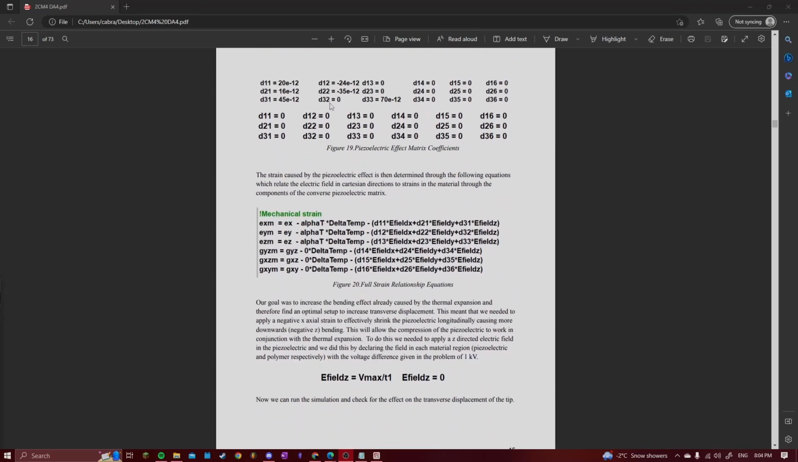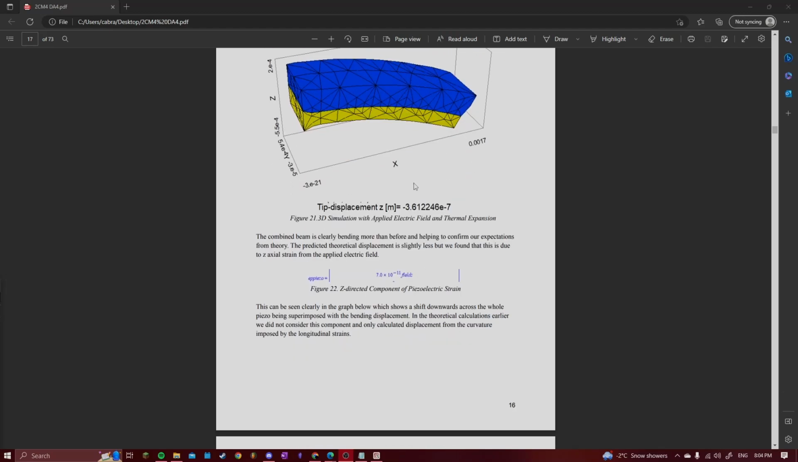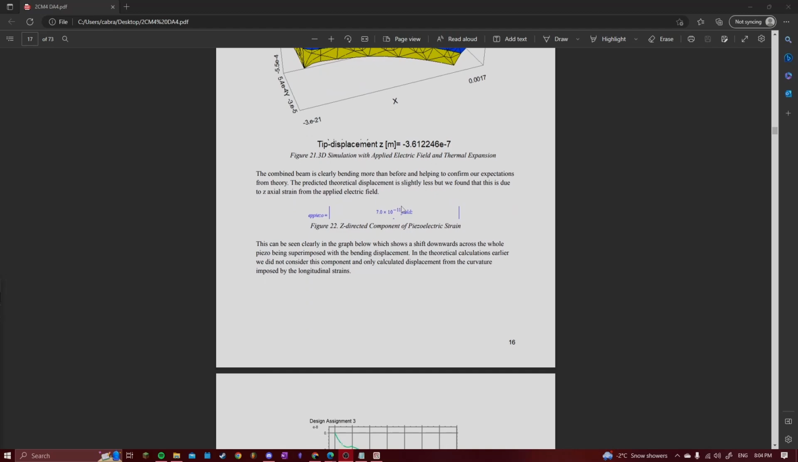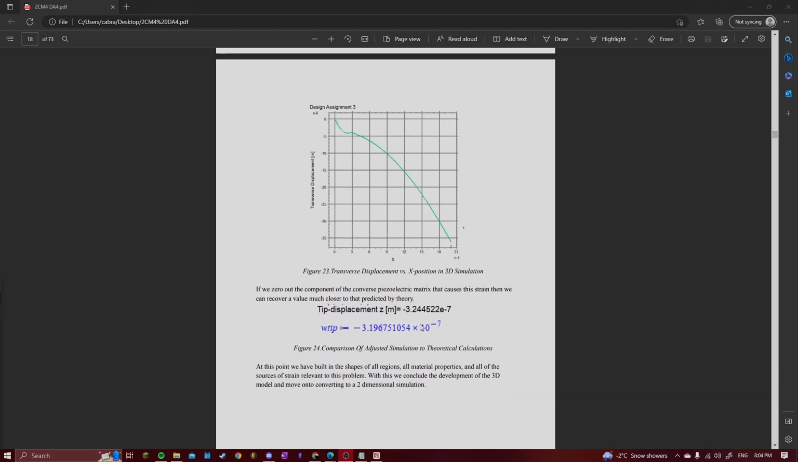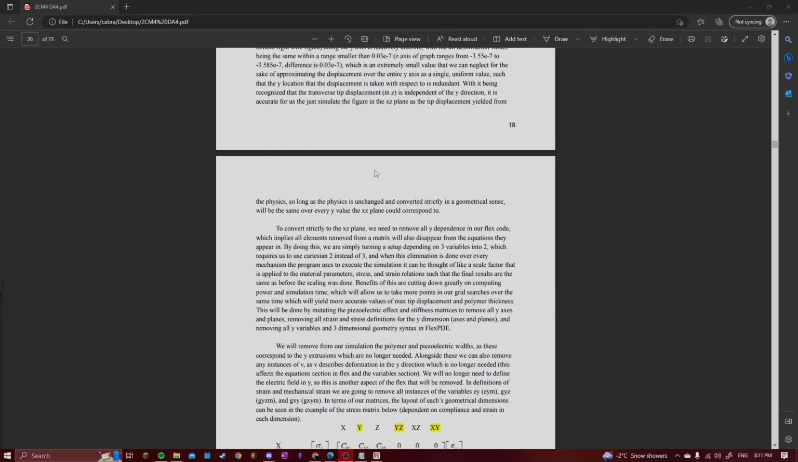If we move down here, we're now defining our D matrix and mechanical strain to simulate the electric field, which then amplifies this tip displacement. The discrepancy is accounted for by the Z axial strain from the applied field, this term right here. If we remove that and simulate it, we get very consistent results with our Maple and Flex. This graph shows the independence of the tip displacement along Y, where there is a very small difference, and it's plotting this line over here. So we can thus declare that it's okay to simulate it in 2D.